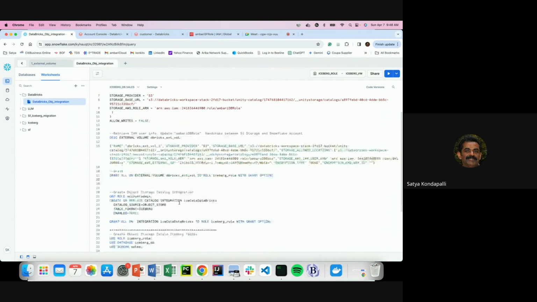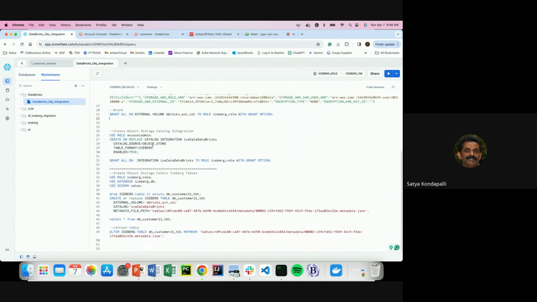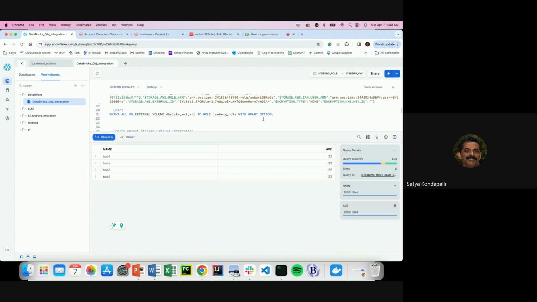Once you have that, then you create an object store. Then you give access to your role. Then you create a table. Now you give a path to the most recent metadata JSON. Okay. Now you create a table. Then when you query, let's go to query here. I'm going to query. Okay.